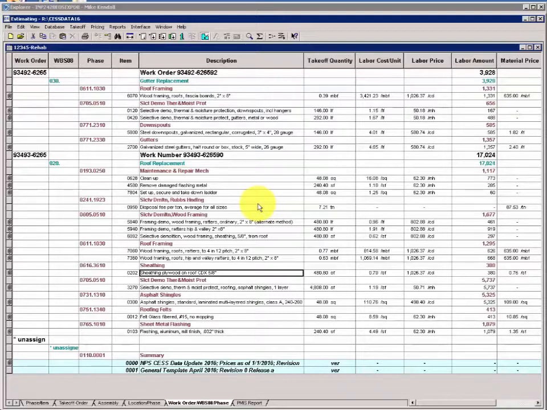Activity 12. Create a one-time crew. We're going to modify the existing crew for the gutter and downspout because we're also replacing the fascia. So we'd like to put in another sheet metal worker and a carpenter. And we'll save that modification as a one-time crew just in our estimate.